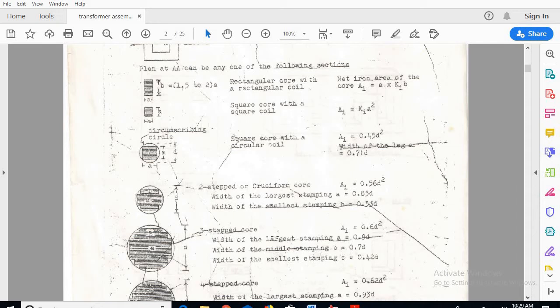Next, similarly, when we go for a cruciform core, it can be a two-stepped core or a three-stepped core. In case of a three-stepped core, we will have three steps, A, B and C. The width of the largest stamping A is equal to 0.9 D, the width of the middle stamping B is equal to 0.7 D, and the width of the smallest stamping C is equal to 0.42 D. So this data we have to remember.